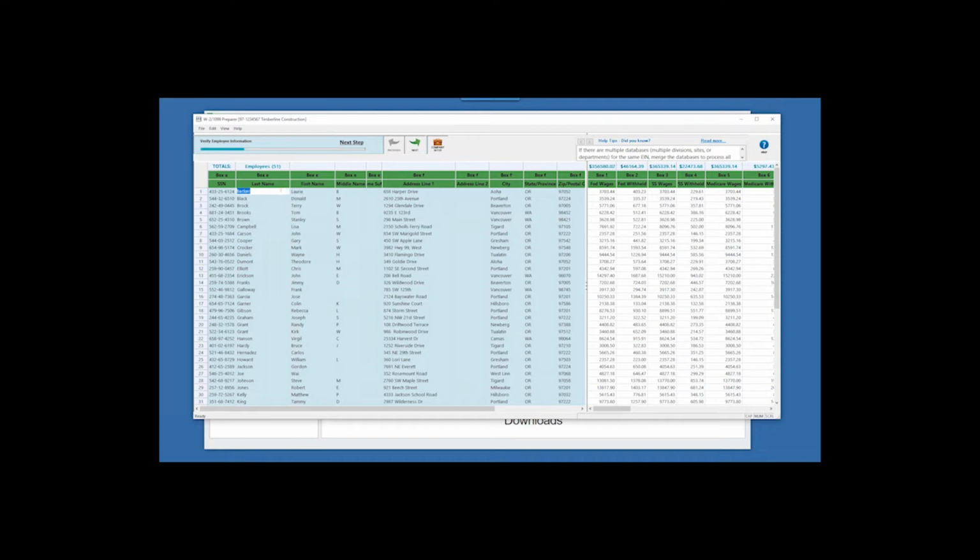Maybe Lori Becker has given me an address change. I can go in here and change her address. Maybe she forgot to tell me her apartment number. I can add her apartment number right here on the fly, as a convenience feature, so that you can get those W-2s out. Now, again, it does not write back to your Sage master file, so you still have to go back and do that.